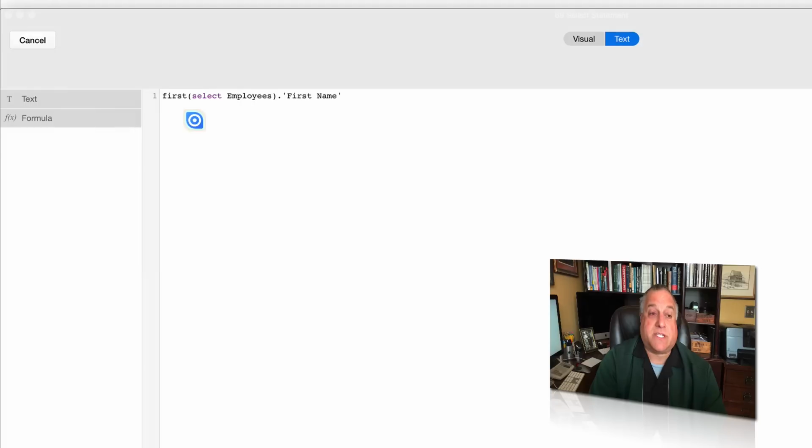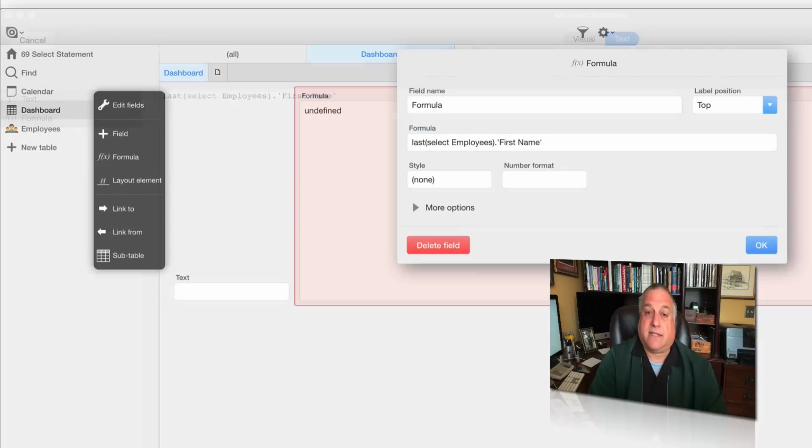And again, to review the syntax, we selected a table, defined the next step in our path by using the period, and that next step was to define a field within the selected table. And then we used this modifier, first, to specify which record in the selected table we want to view. And of course, I could have just as easily picked the last.